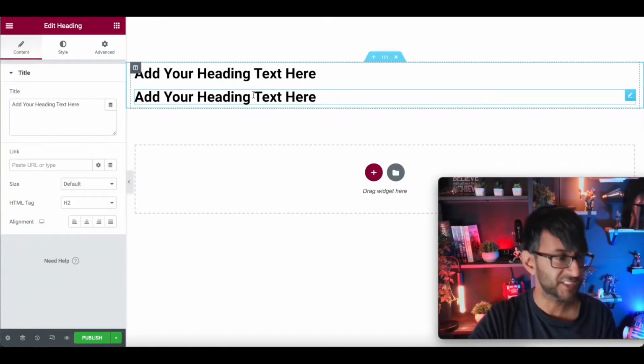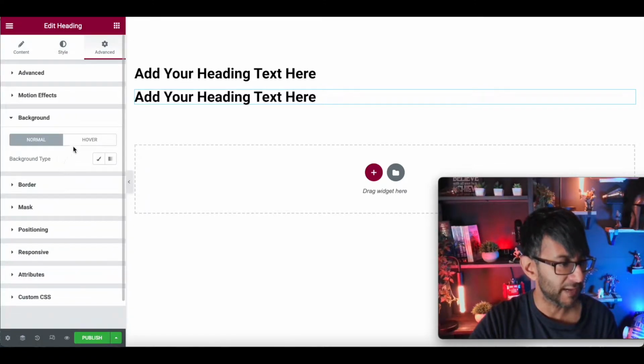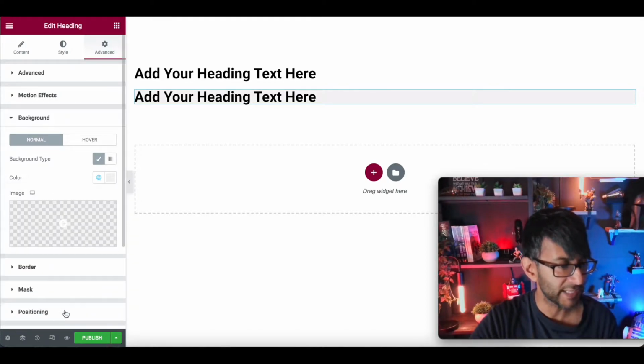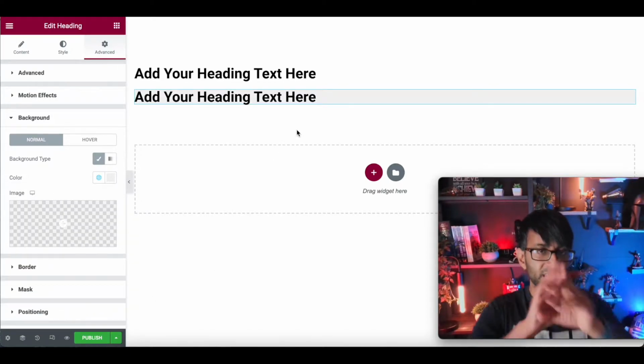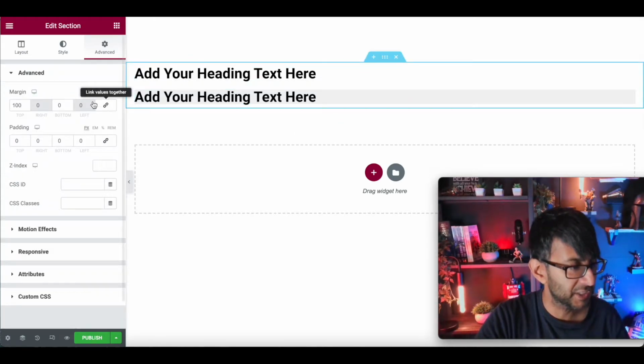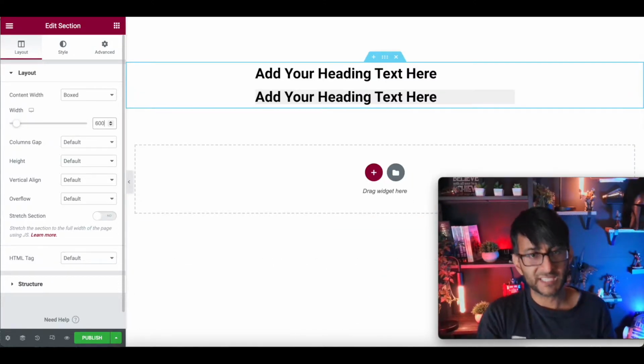If I go over to this text right now and I go to, say, the advanced and I go to background and I then pick a color of, let's just go with a gray color there, so you can see that it goes across the full stretch of the section. If I make this section, or the column even, be say 600, that's the effect you get.